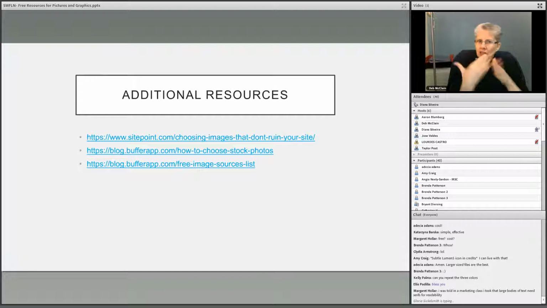And I did want to share a couple more resources, and you can go over these after the session as well. The slideshow, I'll share the link. I'll post this for you guys so you have these. This Buffer site has about 50 more free image sites that you can go through.